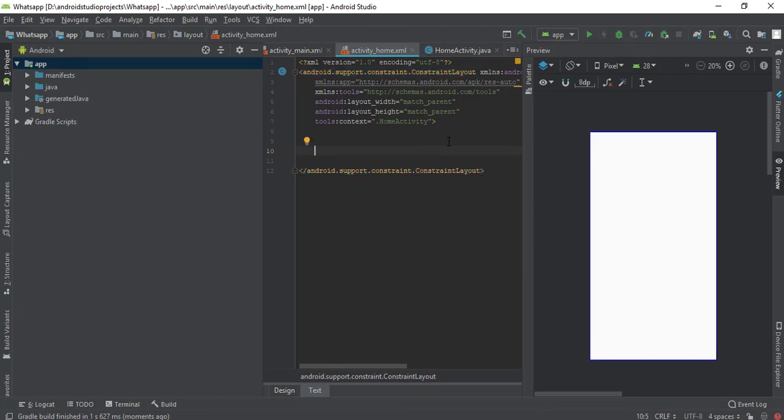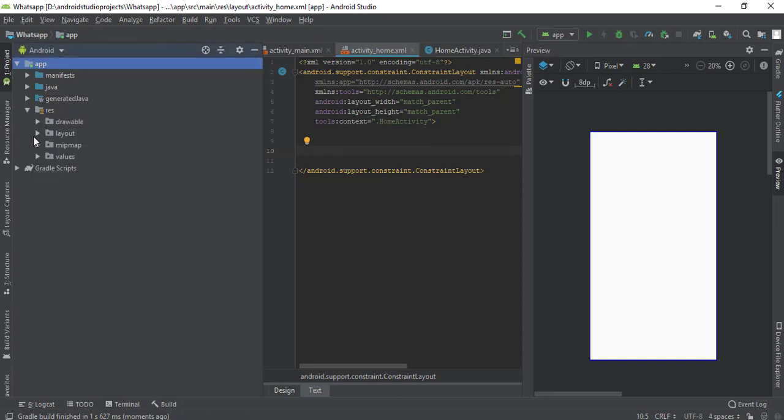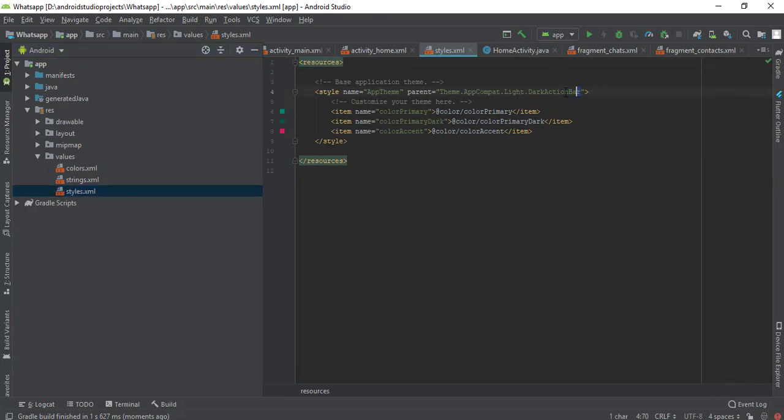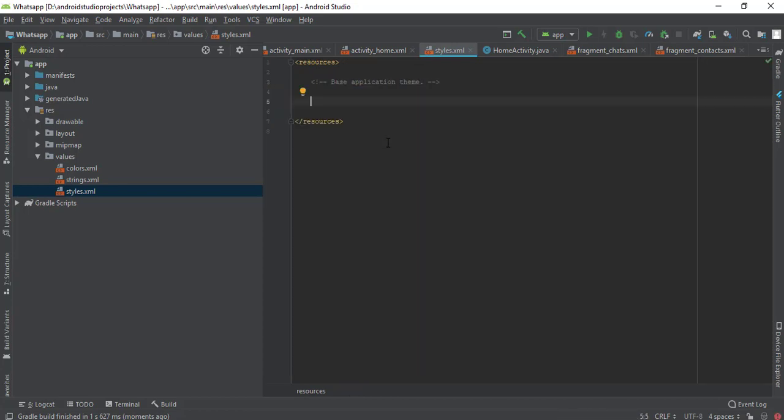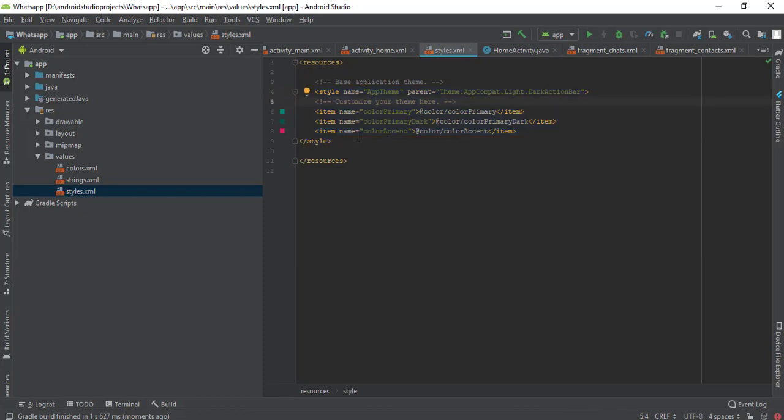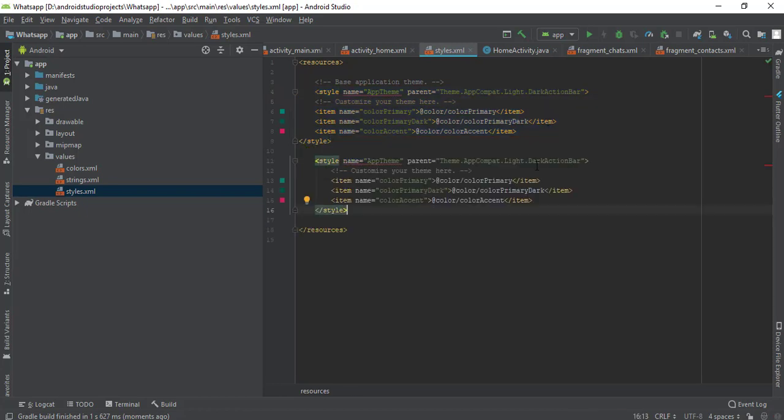We don't require the toolbar that comes up with it by default, so we need to go to values styles and just change this from dark action bar to no action bar. So we will not have any action bar here. Or what we can do is keep it as it is and just create a new style down here and change it to no action bar. And we don't want to change the overall app theme, we want to change only the home activity theme.